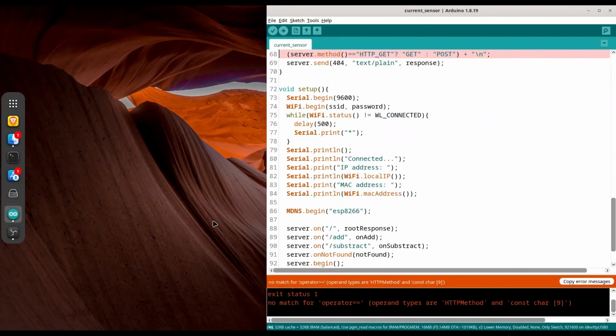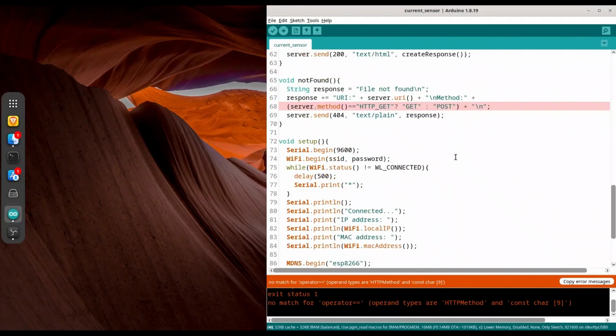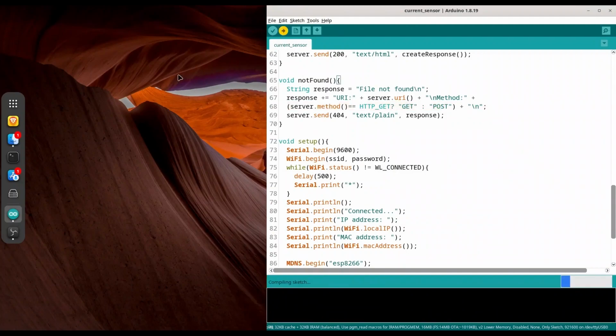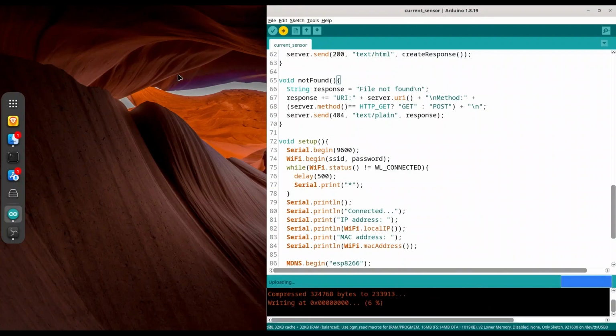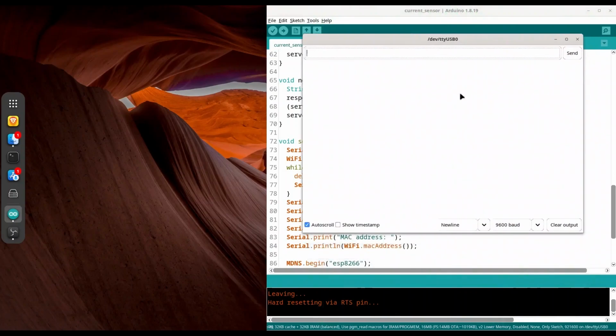Alright, I probably have some typo. Ah yes, it's actually a mistake. This is a constant, not a string. Sorry. Let's try it again. Alright, the code is fine. We are uploading now. Alright, everything is well. Now I'm going to open my serial monitor. And I'm going to restart my microcontroller. Let's see.